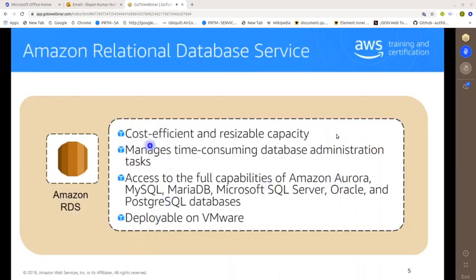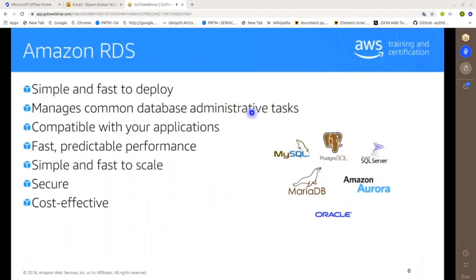Let's move forward. So RDS is your cost-efficient, resizable capacity with less database administration. AWS gives you 6 flavors of RDS instances. We give you MySQL, PostgreSQL, Microsoft SQL, Aurora, Oracle, and MariaDB. These are 6 RDS engines which you can go around and use.